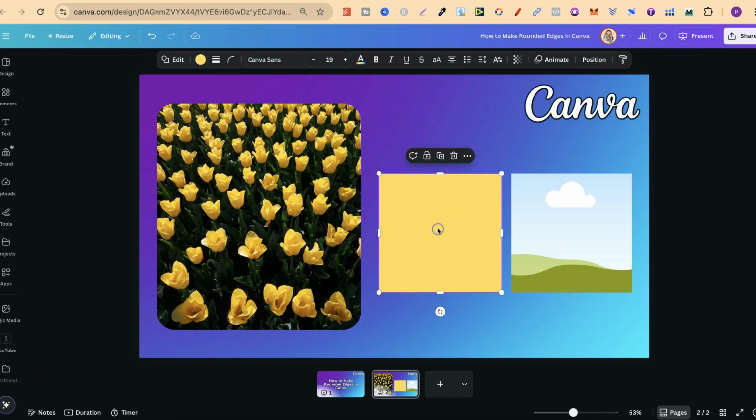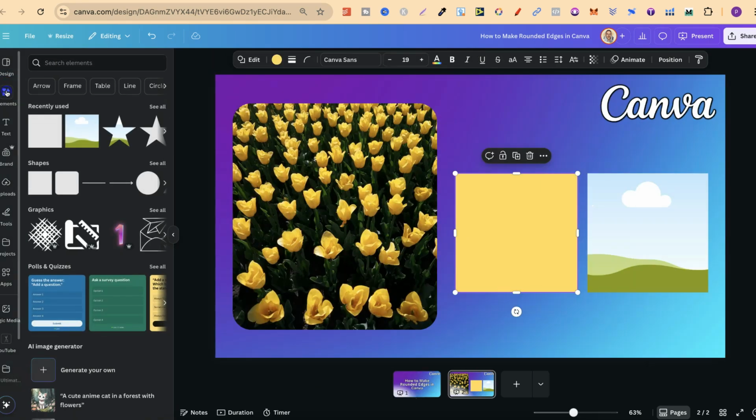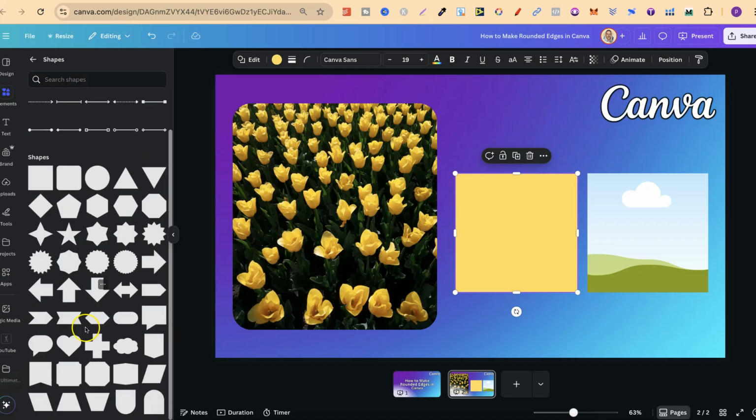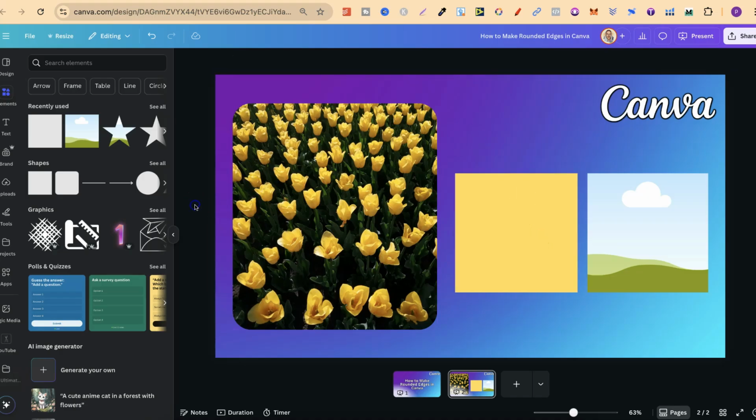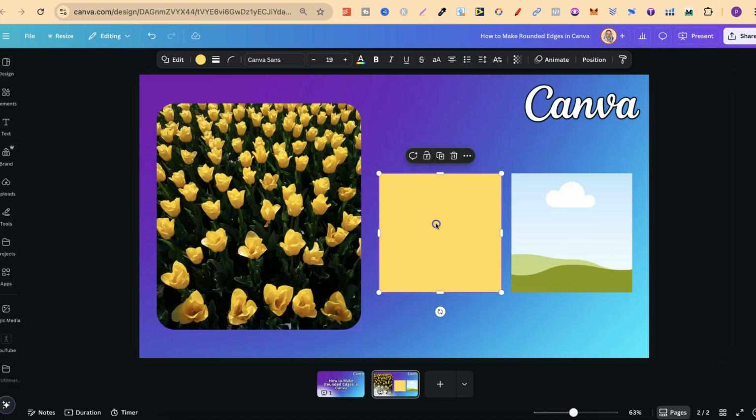Now we can do it on this shape as well. Now if we come over to elements, these are Canva shapes just here. If we click on see all, you can do it on all of these. But again, it's going to be the same process. What we want to do is click onto the shape, come up to here where we see that little corner rounding icon. If we click on there, we can then again play with this bar to round those edges off.